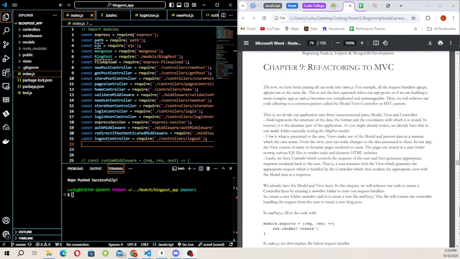So, up until chapter 9, all of our code was in index.js, and all of our request handlers were in index.js as app.get or app.post or app.put or app.delete, all of that. But now we're going to refactor all of that code into the MVC pattern.